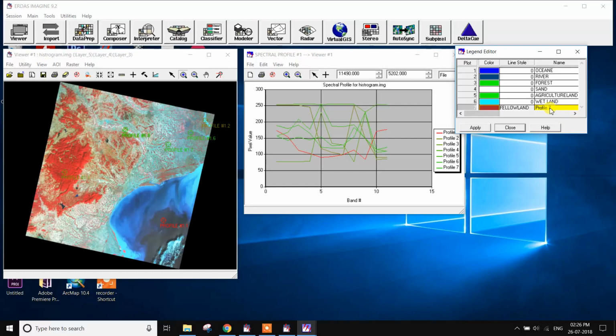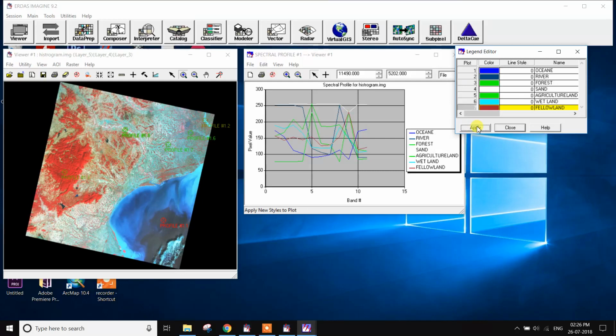Pollutant. There is the ocean, river, forest, sand, agricultural land, wetland and pollutant. There is the signature creation of the spectral profile.